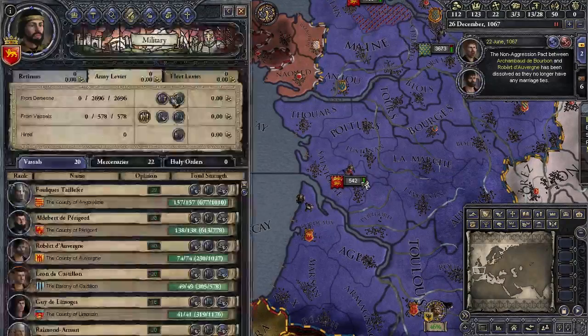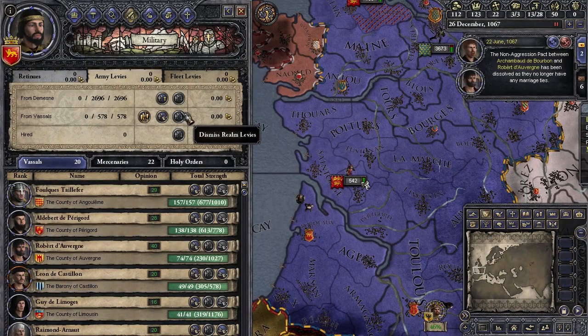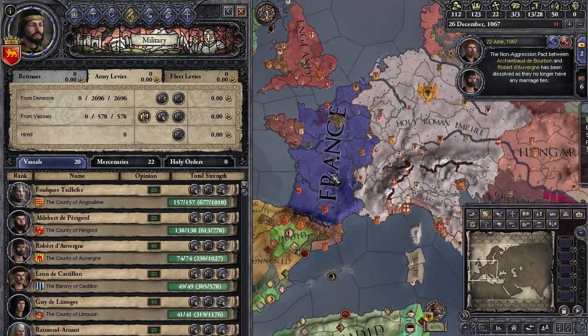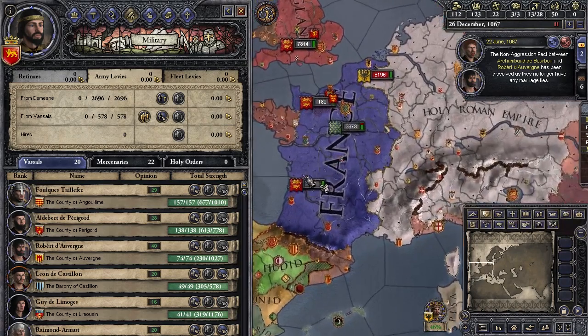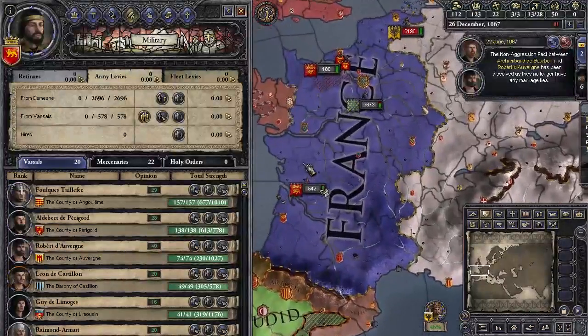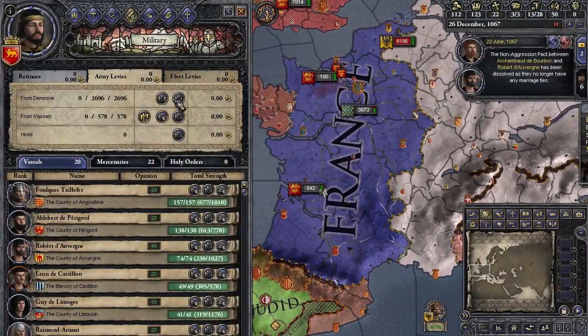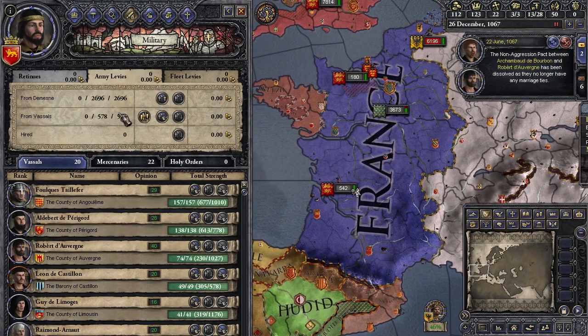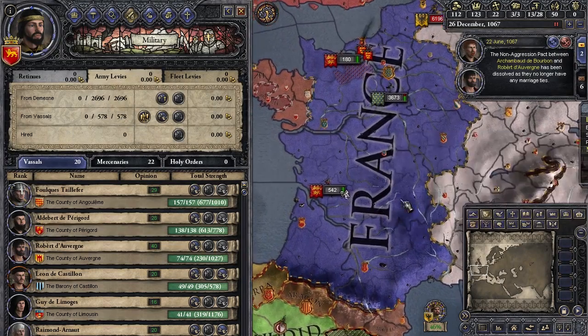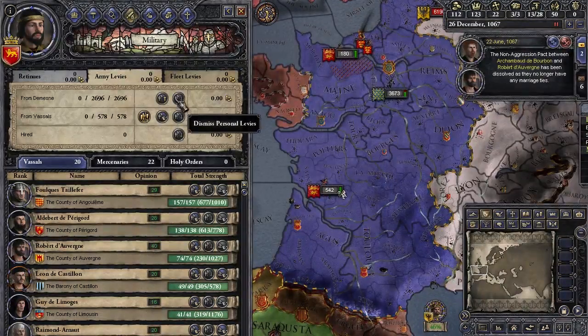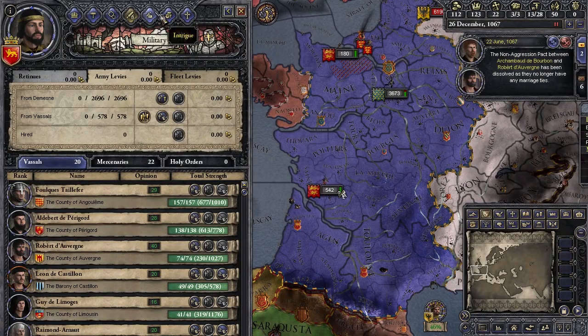And one thing to recognize is that when you dismiss the levy, it dismisses them from wherever they are. And if they're not in your country that you are a part of or own, then you'll lose a lot of them on the way. They'll get lost on the way home. I never got that really, but either way, you want to keep them in your land when you dismiss them with that button. So yeah, we have this dude.